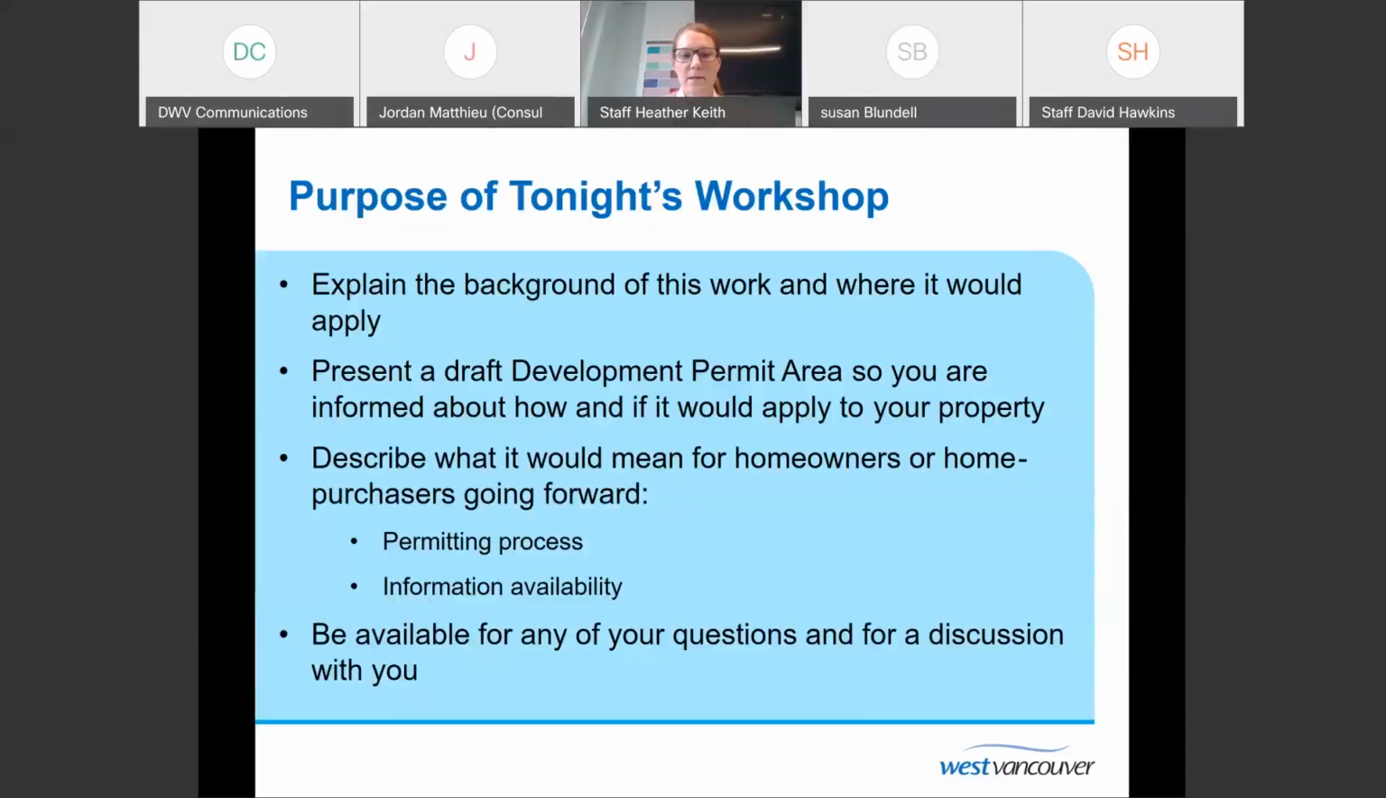process, as well as where information would be available should this DPA get adopted by council. And then at the end, as Anya said, we will be available for any of your questions and for discussion.